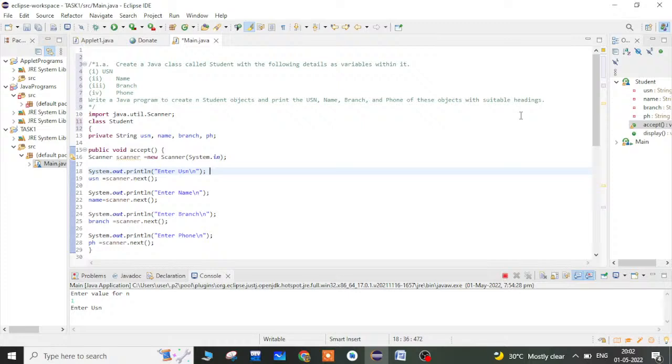So for that, you have to create a class named Student with four data members: USN, name, branch and phone. Later you have to create n number of objects of the class. For that you have to use the arrays concept, and from that you can read the values as well as display them. So that is the question asked for you.